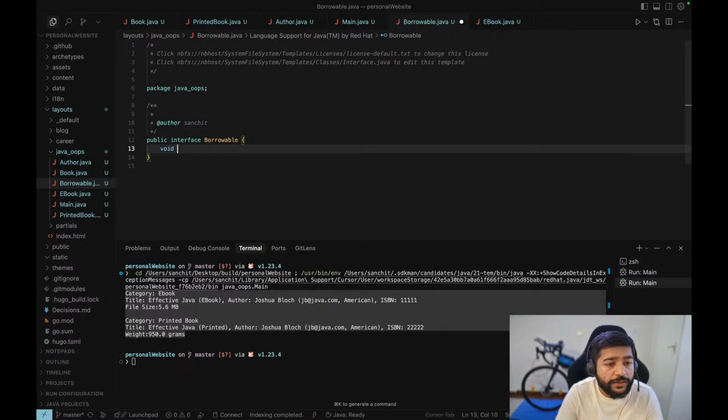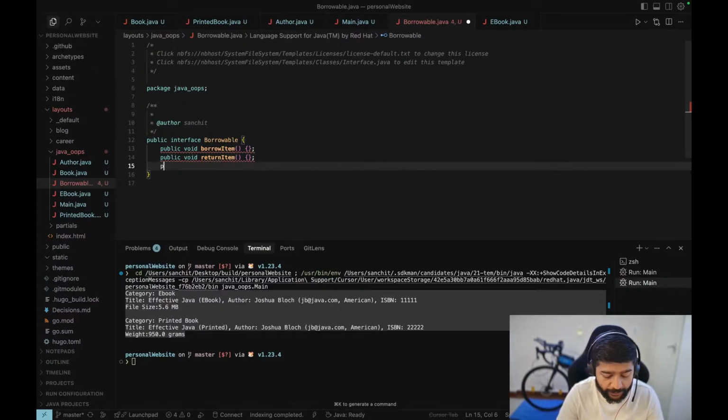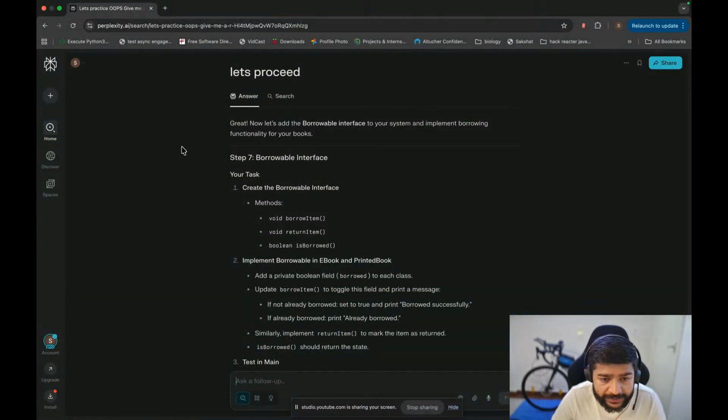So void borrowItem. I think that's how it's defined. Probably not. Let's see. Then returnItem, and public boolean isBorrowed. All right. Definitely it's not right, but let's just see.